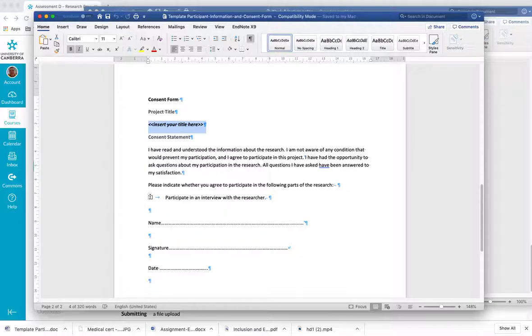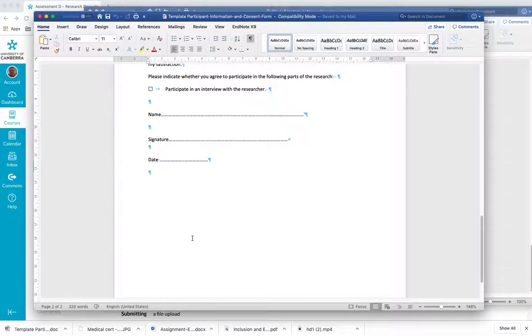Then this is where they tick the box to participate. They put their name and their signature. Now, I've removed the witness here so that there doesn't actually have to be a witness. Sometimes there is, sometimes there isn't. However, for these purposes, you don't have to. So they just put their name and their signature and date.